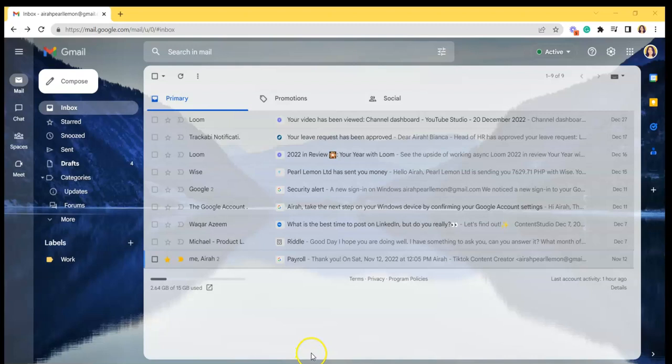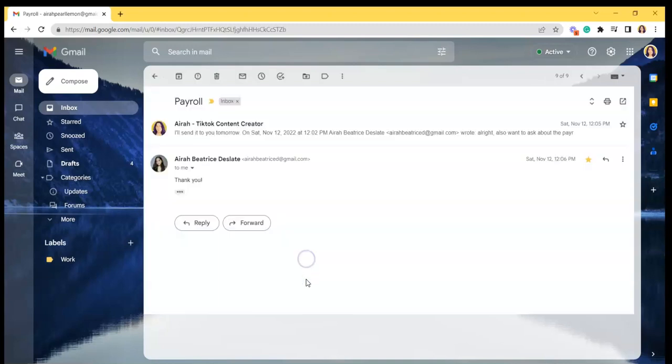Okay, so of course, first you need to log in your Google account into your Gmail website so that you can access your emails. And then for you to block a user, he or she needs to send you a message first. You need to receive a message from him or her first. So, for example, this one, I'll block myself.